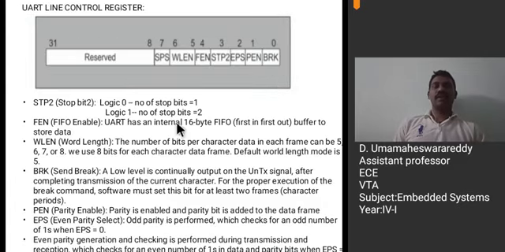Next, the UART line control register. The UART line control register has these bits. The first one is the stop bit indication, STP2. If this bit in the UART line control register is set as logic 0, the number of stop bits used in transmission will be 1. How many bits are used? 1 bit is used as a stop bit. If this bit is set to logic 1, the number of stop bits used in transmission will be 2.